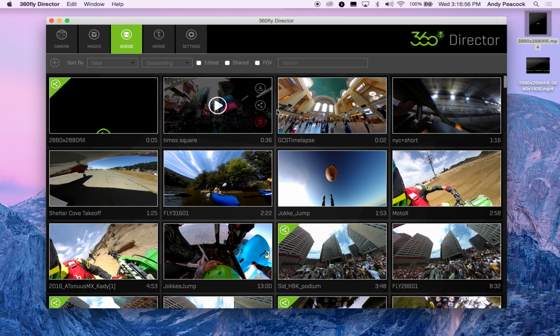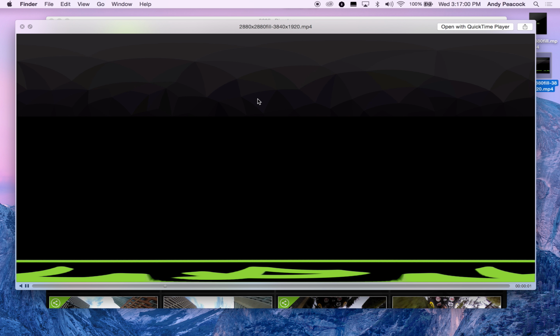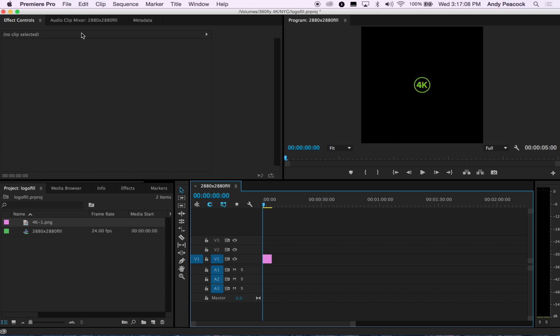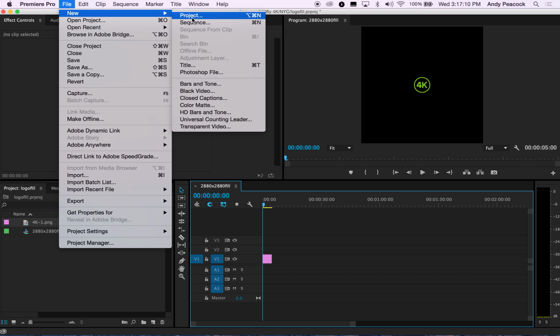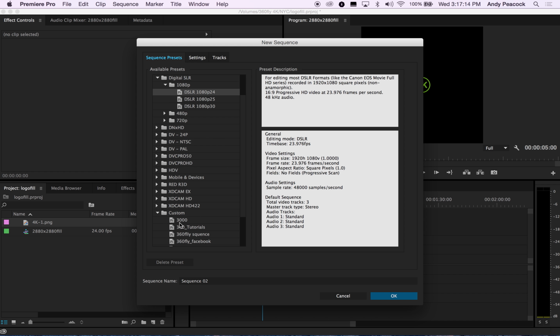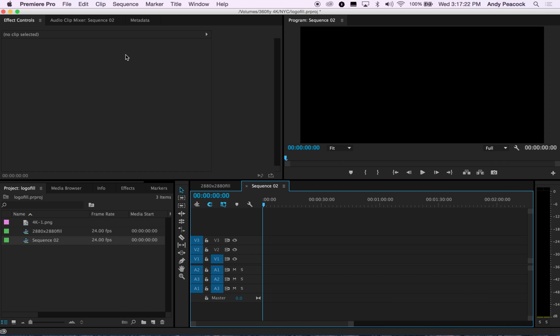Okay, so now it is over here. It's equirectangular, 3840 by 1920. It's got my logo down there, spread out, nice and easy. I'm going to pick Premiere Backup, create a new sequence. Again, I already have a sequence, but it's basically the same as what I just exported: 4K equirectangular, 3840 by 1920 at 24 frames per second.